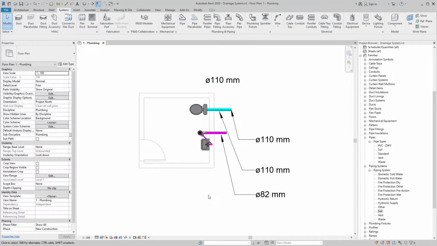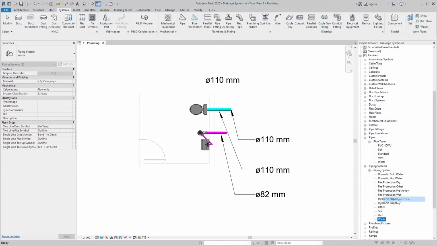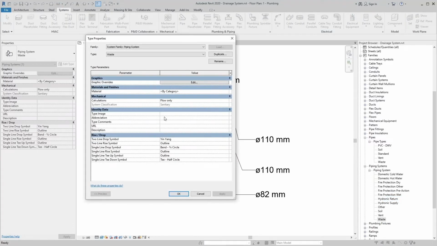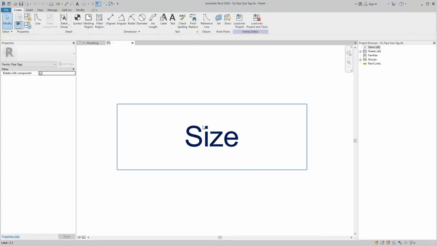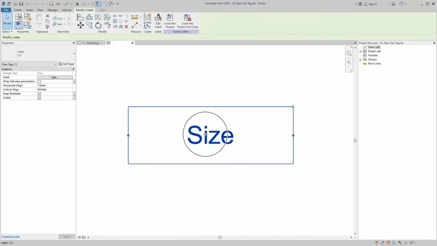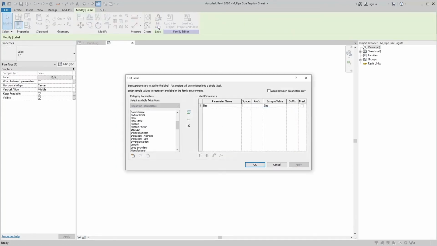In the same way, in the case of waste pipe, you have to write the WP in the abbreviation section of the waste piping system. Now select the Edit Family tool by selecting the pipe tag and then access the Edit Label browser. Select the system abbreviation parameter and add it to the label.